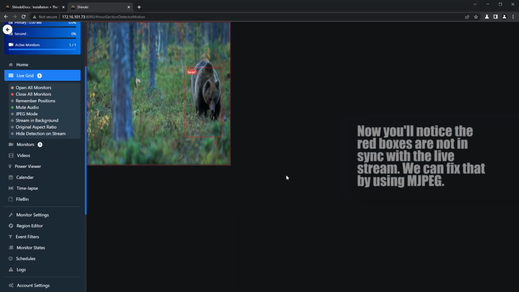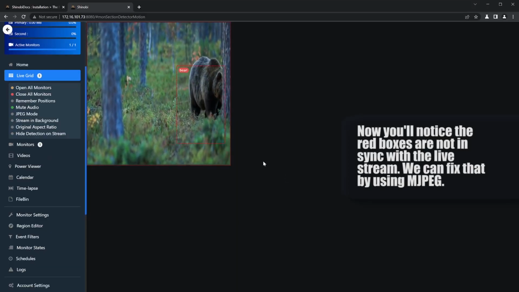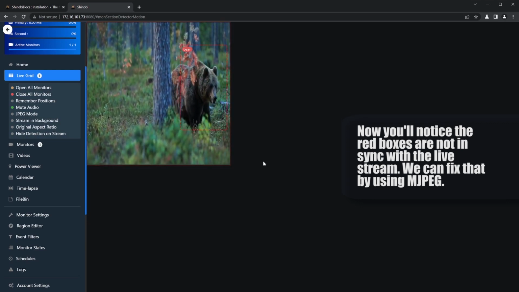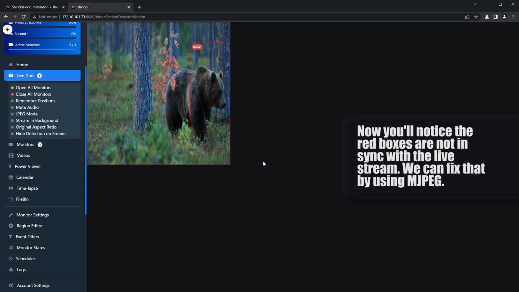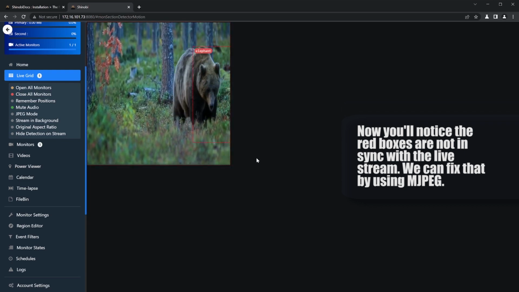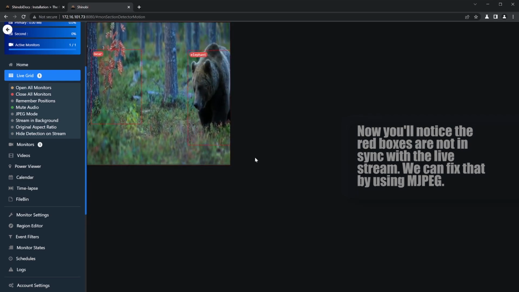You'll notice that the red boxes are not in sync with the live stream. We can fix this by using MJPEG for the stream type. However, this comes at a higher cost on the server's CPU as well as bandwidth used between client devices viewing the MJPEG stream.